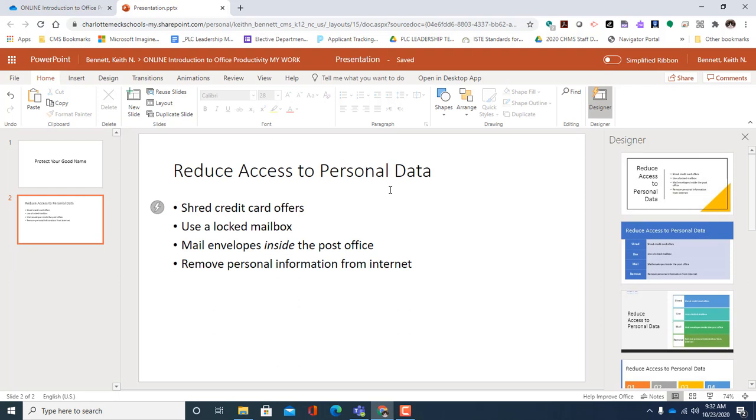So for slide 2, in the title placeholder, you would type in "Reduce Access to Personal Data." And in the content placeholder, remember, the content placeholder by default gives you a bulleted list. You'll type these 4 bulleted items: shred credit card offers, then you'll hit enter. Type in "use a locked mailbox," hit enter. Type in "mail envelopes inside the post office," and type the word "inside" in italics. And also you would hit enter, and then you would type "remove personal information from the internet."